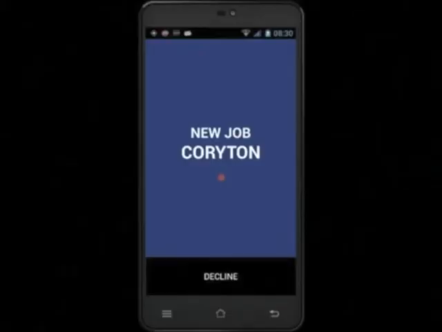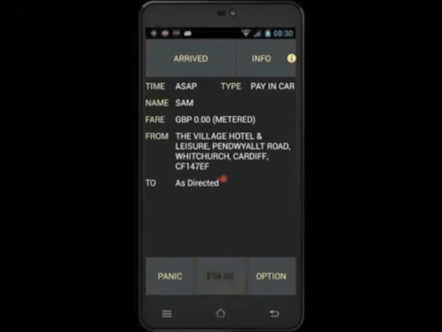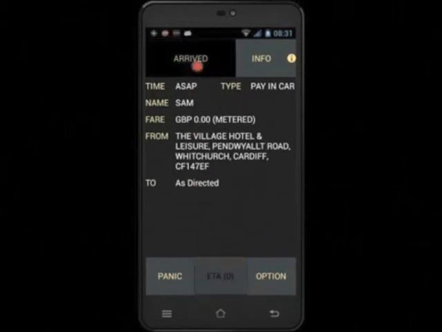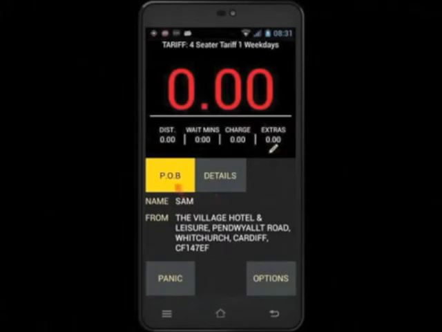Next, we'll look at bookings that are marked as directed. You'll notice that there is no destination on this booking. It has been marked as directed. In order for the system to work at its full potential, the system needs to know where you are going.